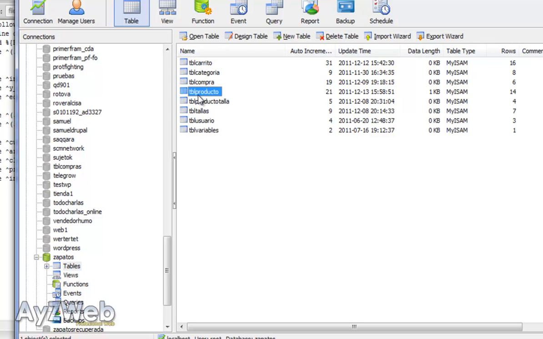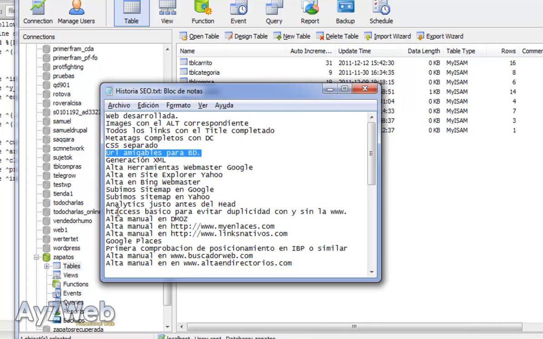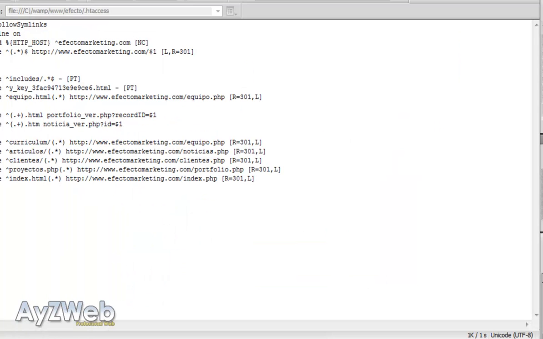Fine. We already have in table product, in the str cell, the URL we want to appear. Friendly URLs. Let's have a look at this.